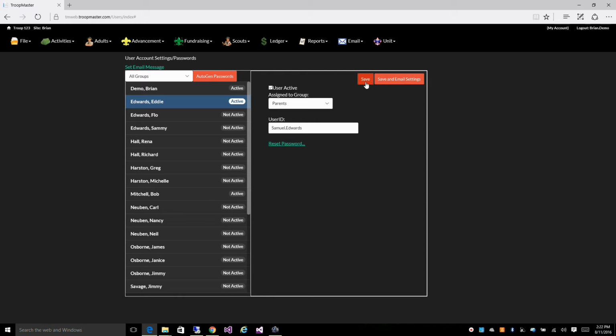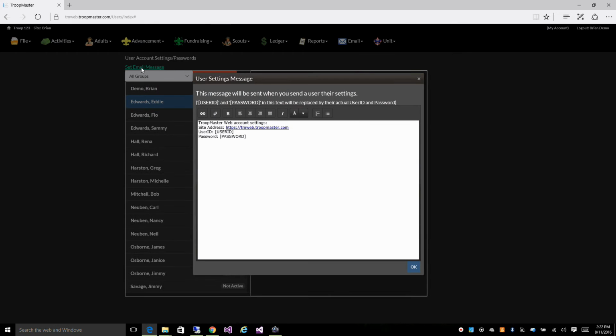Now, the email message that he will be receiving is right here, and you can change this message from the default. Simply click on this link, and the email that he will receive says TroopMaster web account settings, gives him the site address, and his user ID and password.